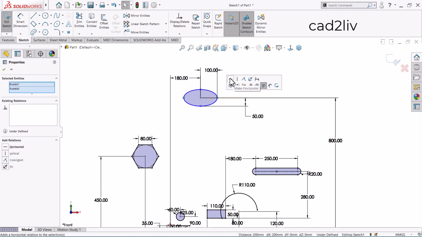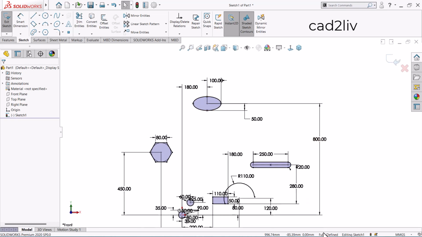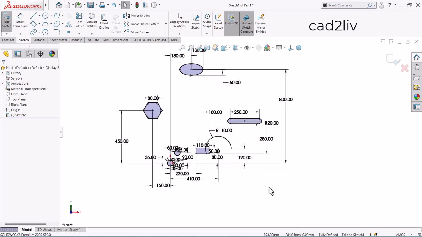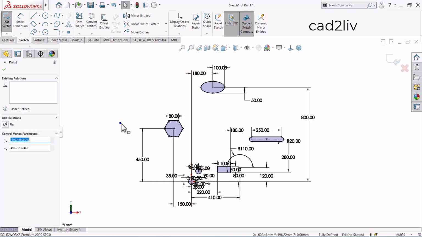Now let's come to the topic. These points are not fully defined, so I'm going to give them as horizontal. Now you can see this is black, and we have the toggle of fully defined. In this way we can give the dimensions, and I hope you can define the dimensions for the point. If I just place a point, this is your homework regarding the point and how to make it fully defined. So this is all in this video.